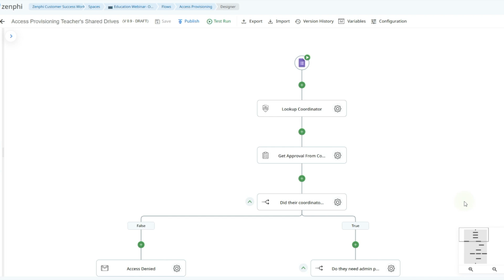this is a very simple access provisioning flow that you can use for your teachers. However, you can also modify it to be able to grant access to certain content to students or even other staff members.